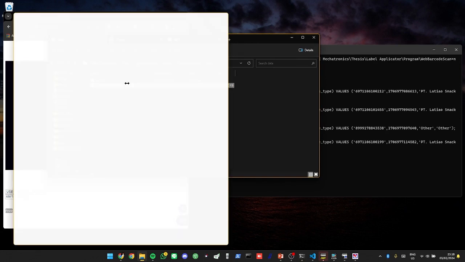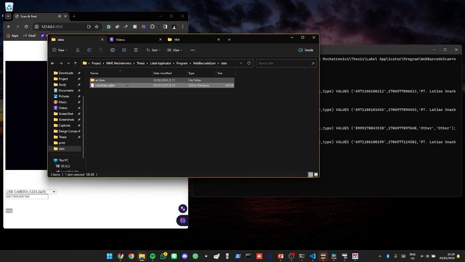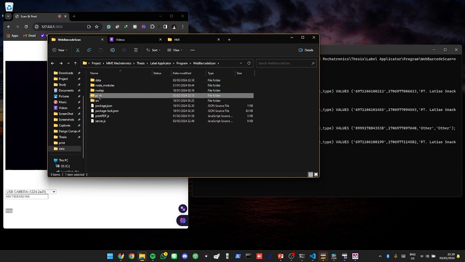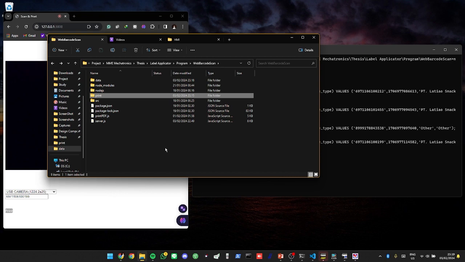When we open our database, it will look like this. The data from here will be stored in our database, and after the print is already done, it will be archived in our folder, so it can be used for another usage. When we print our label, it will come up in here. Because we don't have a label printer, it will only be printed out as a PDF file from the printer language.